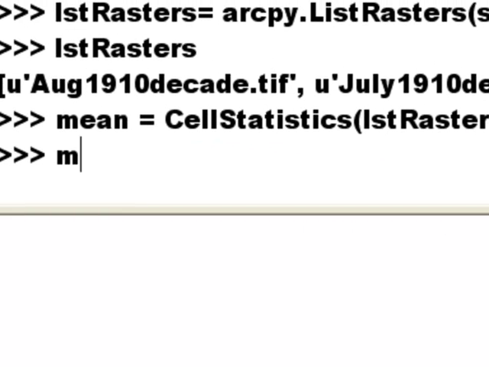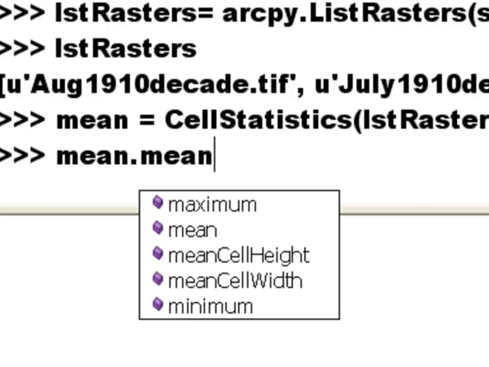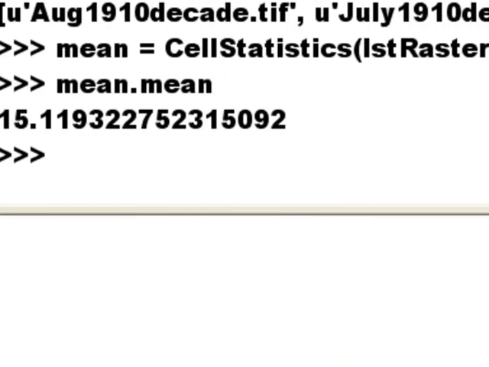Now if we look at mean, it'll have a property mean. Of all those pixels in that raster, the average value is 15.1 degrees centigrade for the summer of 1910. So that's an easy way to process rasters, to use this cell statistics tool whenever you have a stack of rasters and you want some sort of descriptive statistic from the stack of rasters.